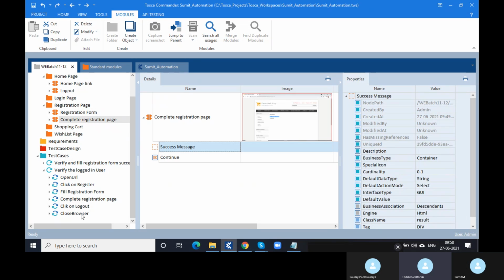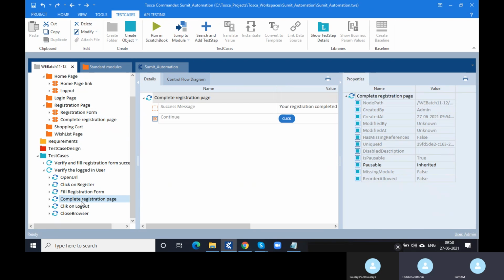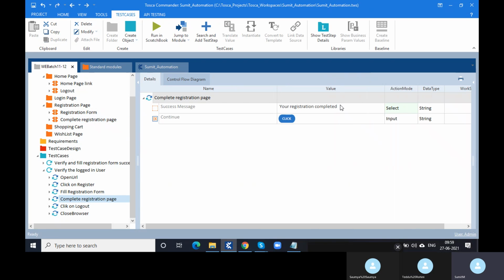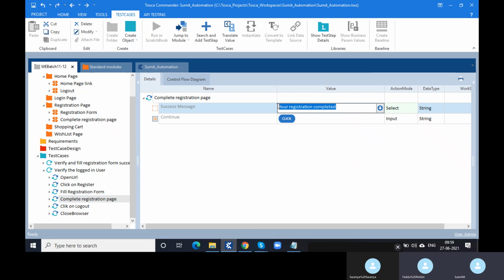What I'm telling you, I will show you what it means. Let's say I am verifying by just putting it on the value here. Your registration completed against the container. The container contains the value, but it doesn't have it on this particular value.